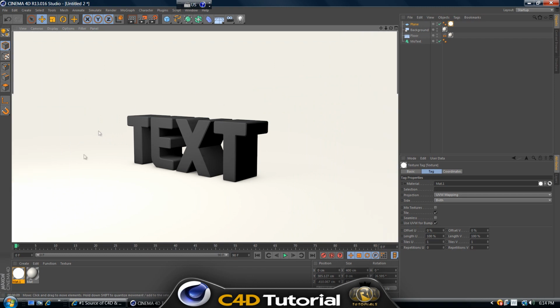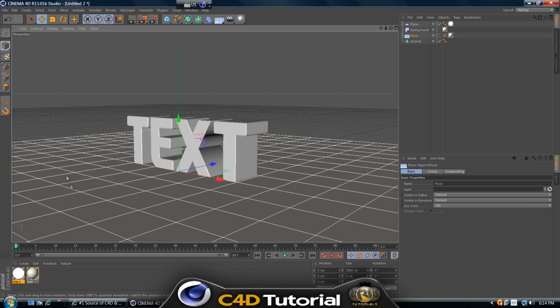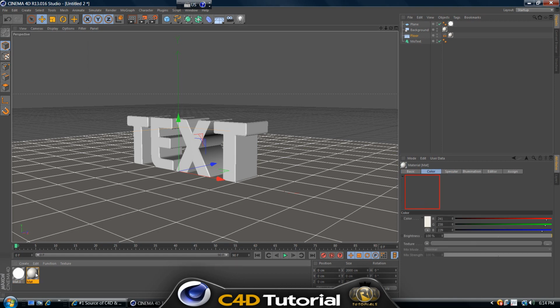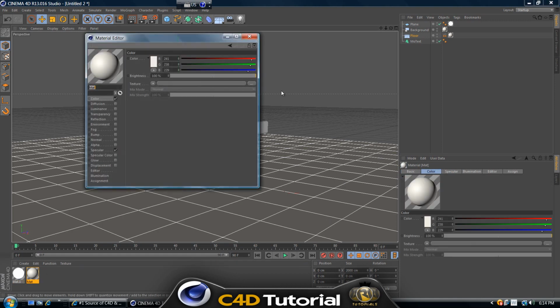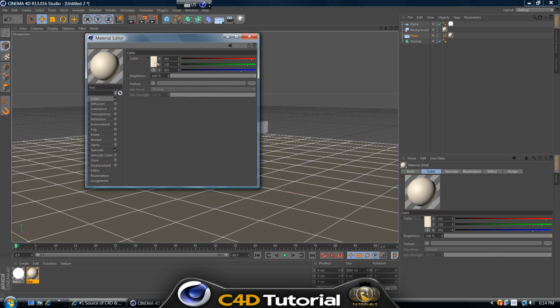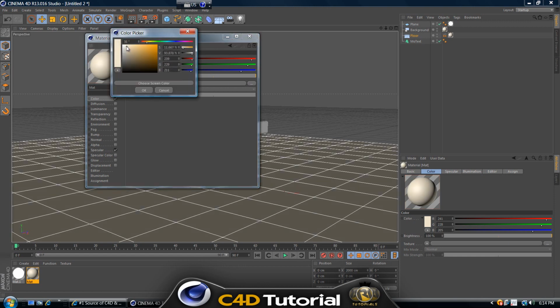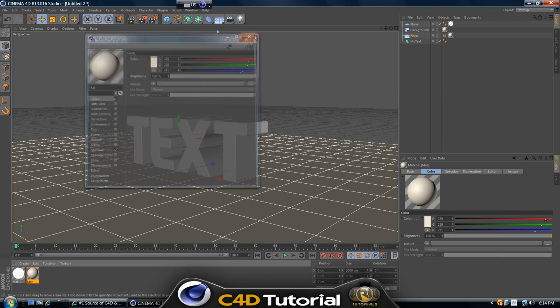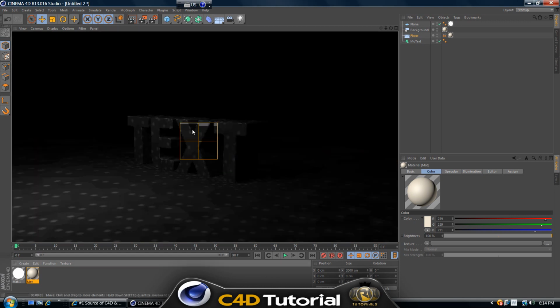So we're kind of getting the result here, but I don't like that the background doesn't have enough color, it's really white. Let's double click on this material that we use for the background and the floor, go to color and add just a little bit more of an orange tint, a little bit less maybe. Okay, let's try rendering again.